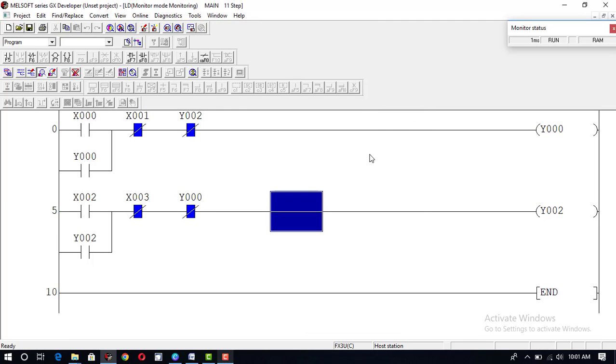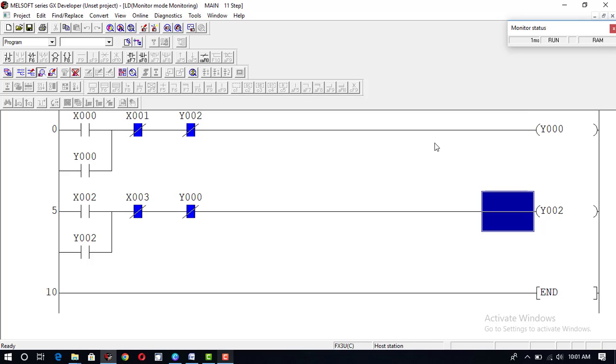Monitor. You can see that both the forward and reverse contactors are relays. This is the forward contactor, this is the reverse contactor. You can also connect your relays here. This is the forward relay and this is the reverse relay. When I press this X0, the motor will start in forward direction. When I press X1, it will stop working in forward direction. When I press X2, the motor will start working in reverse direction. When I press X3, it will stop its working in reverse direction. You can check it out.